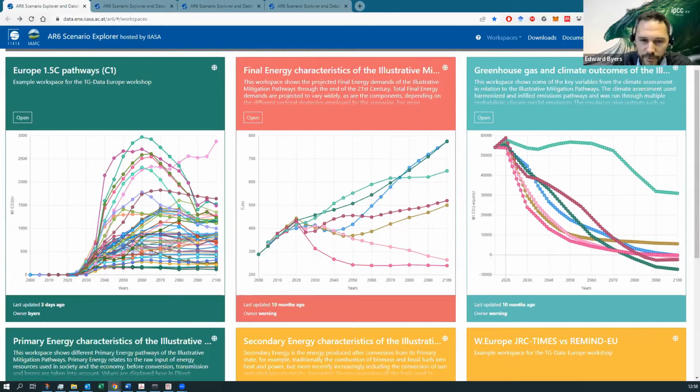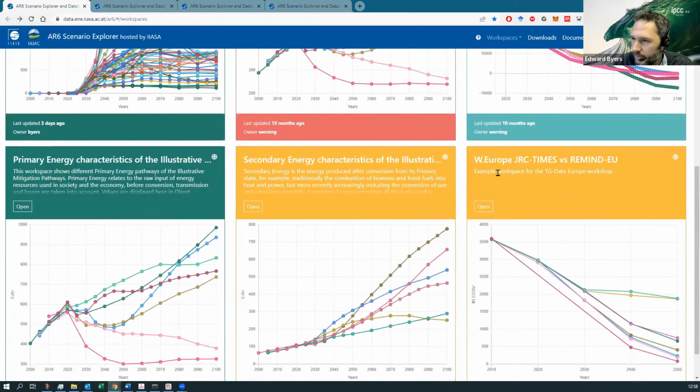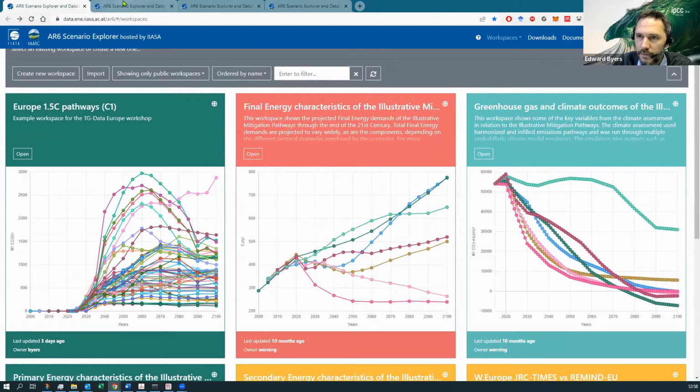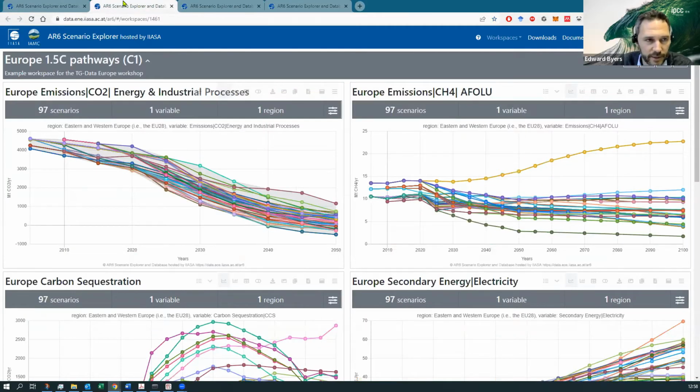We also have 2 workspaces created specifically for the session: Europe 1.5C pathways, and the model comparison for the JRC-TIMES and REMIND-EU models. To open a workspace, there is an open button. I've got it loaded already. It can take a little bit of time to load the data.